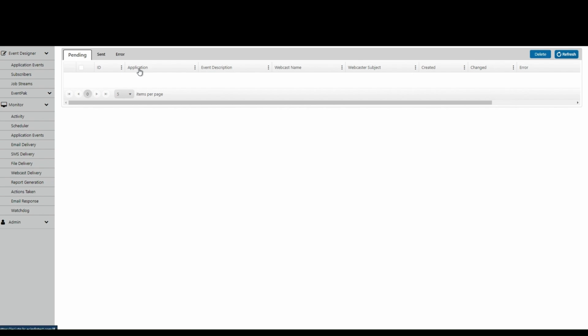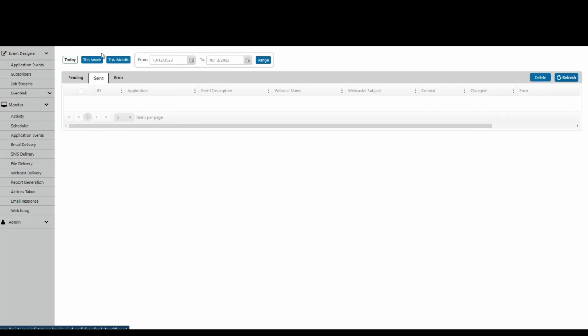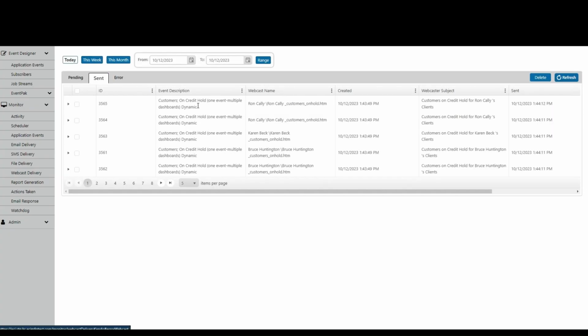If I have it pending, it would show here. I can hit refresh just to be sure. And then I can click on the Sent tab and go ahead and take a look. Once again, I've got the date and time stamp relatively close to what my time is, along with my event description that matches what I just ran. So it did send, it has completed.